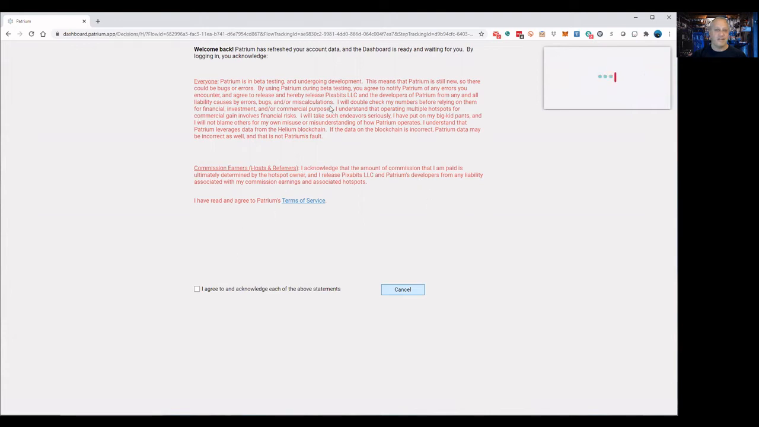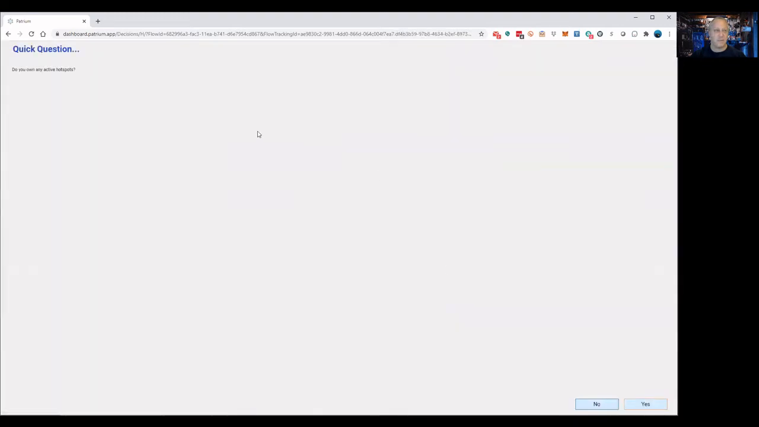So let's see. Yes, you just click through this. You have to read it, understand that this is a development system, so everything's still testing and things are subject to change. Once you agree, you can go in. All right, so now the first time you log in, it's going to throw you right into the setup process.